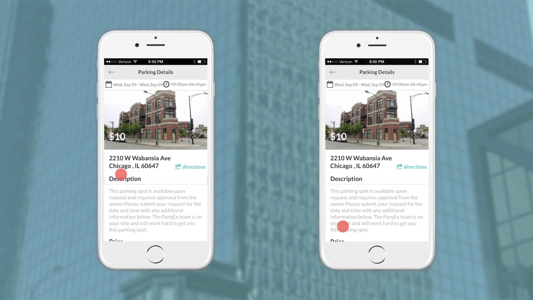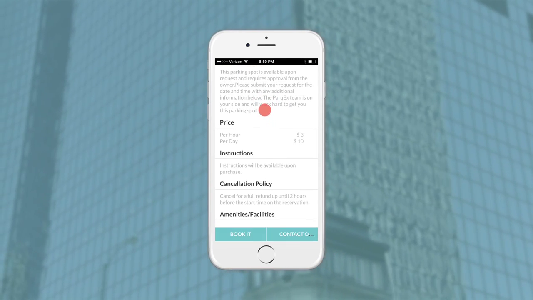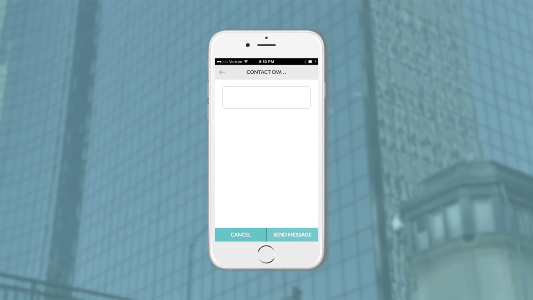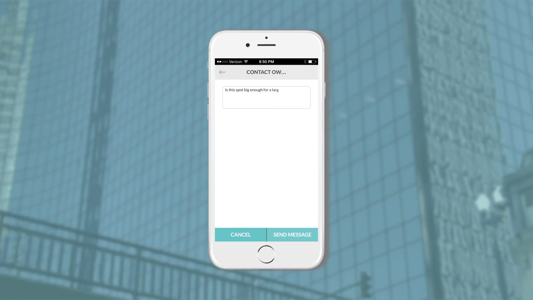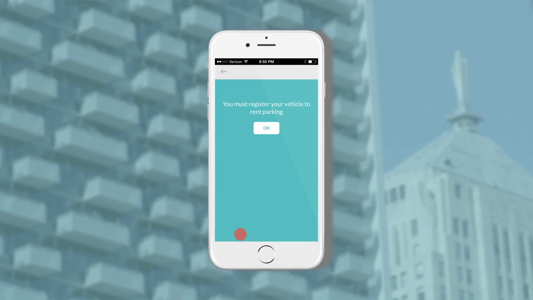Tap on a pin or a listing to review details, prices, instructions, and even photos. If you have more questions about the listing, you can contact the owner directly through messages. When you find a spot you like, grab it.